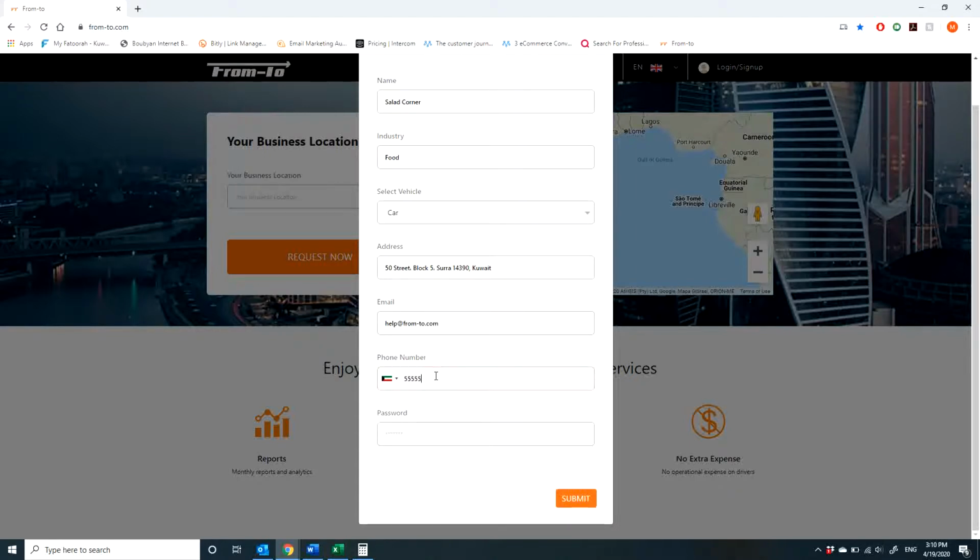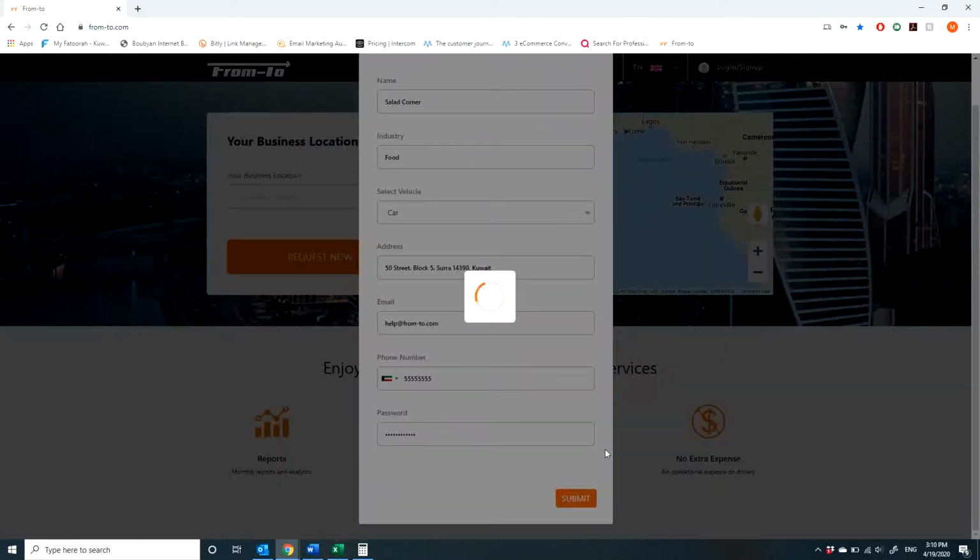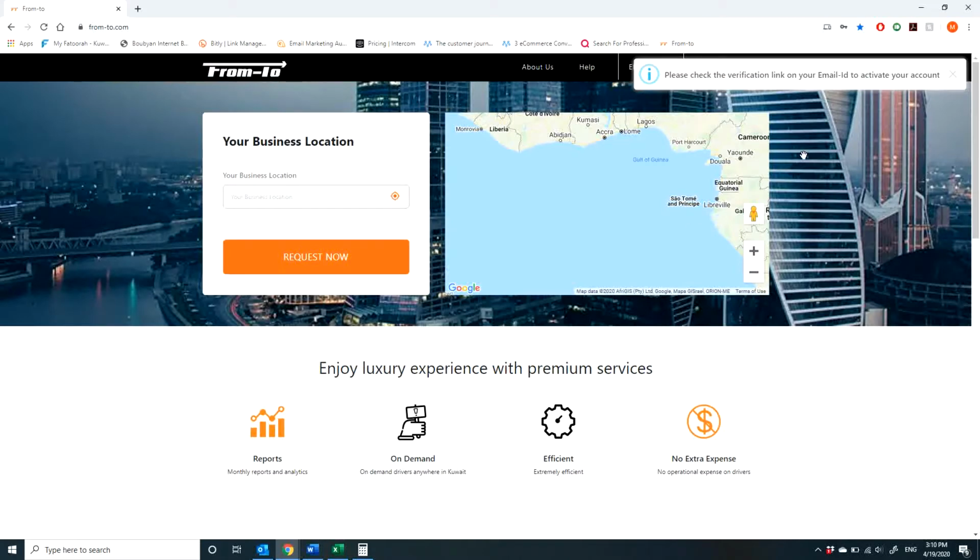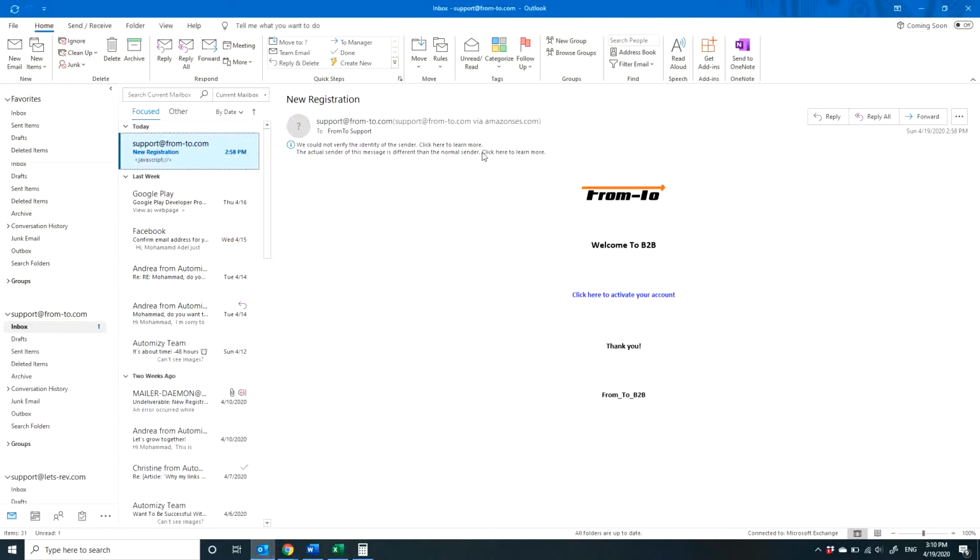Okay, and lastly you will put your password. So once you do that, you will receive a verification email that has been sent to your email ID. This is how it's gonna look like. You can click on activate and you are ready to start booking drivers.